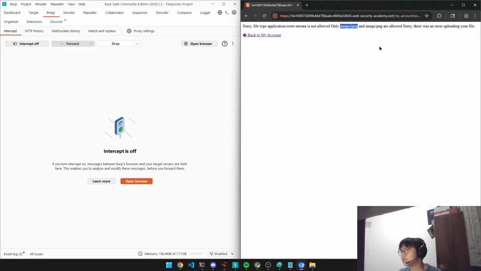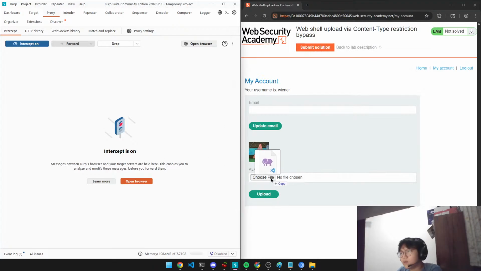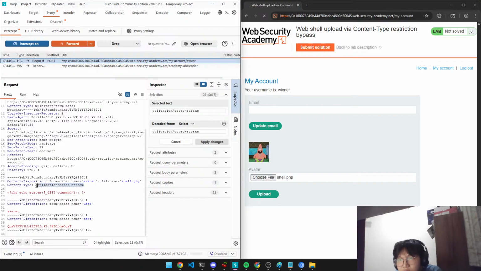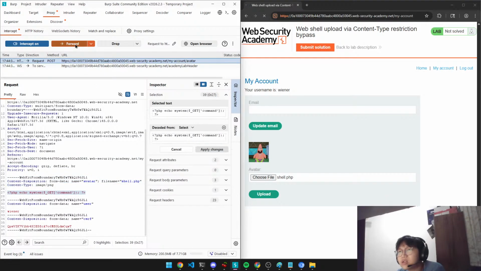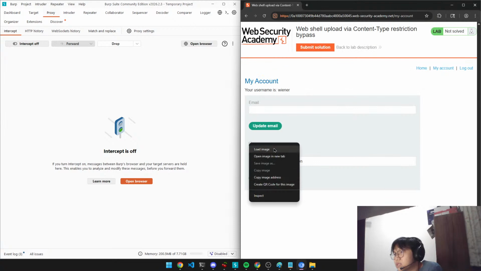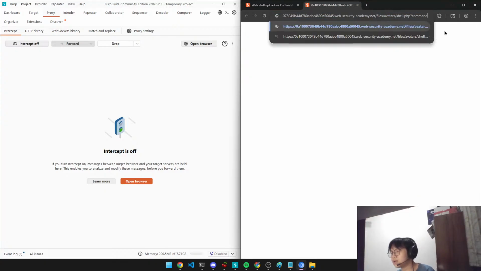Okay, so only image/jpeg and image/png are allowed. But so they trust the header, right? So look at this. What if we upload shell.php, then we change the content type to image/png? So the server will see the content type and it will trust it, and it will say this is an image. What will happen? Boom. Then you can try accessing it. Open a new tab. Then we can run commands.